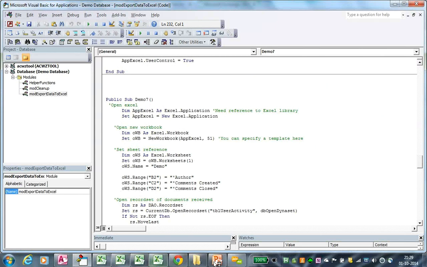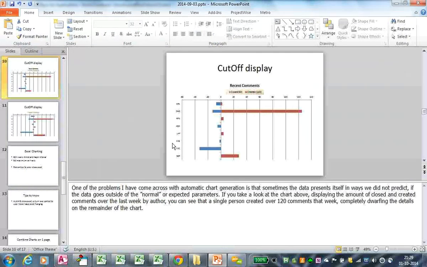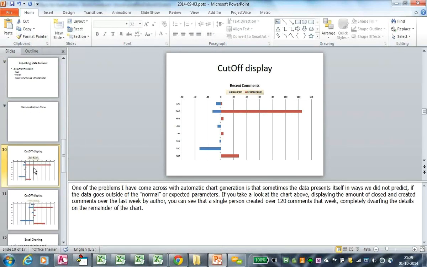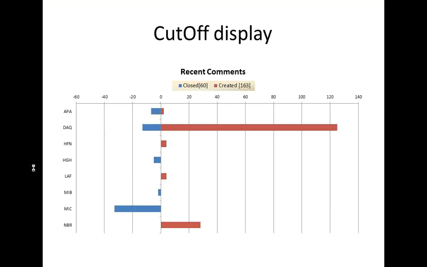Okay, just gonna switch back here. And you recall I talked about setting the tick marks. Another thing you might want to set is the maximum on your axis. So this is a chart that's used in a weekly status report, and it shows how many comments were closed and how many comments were created during the last week.